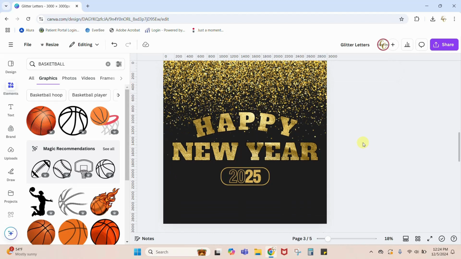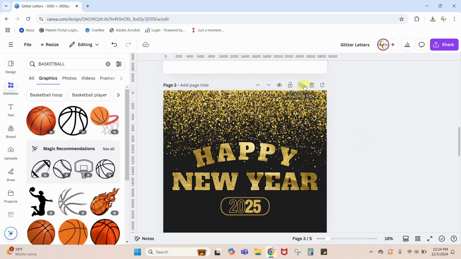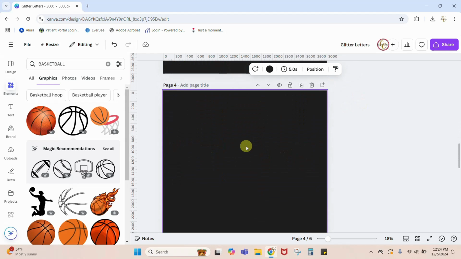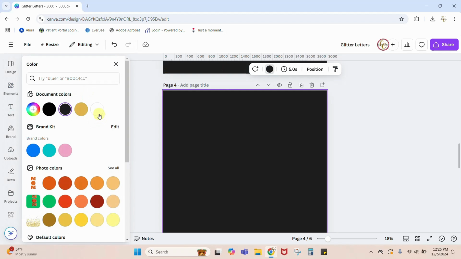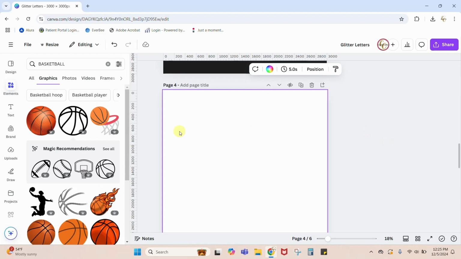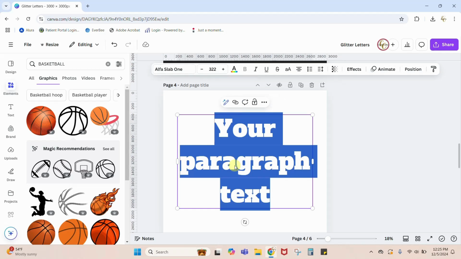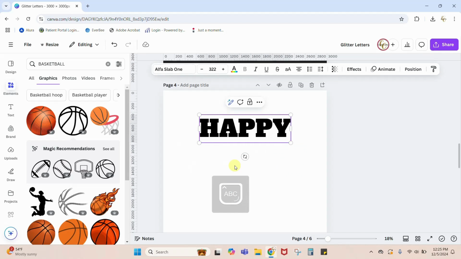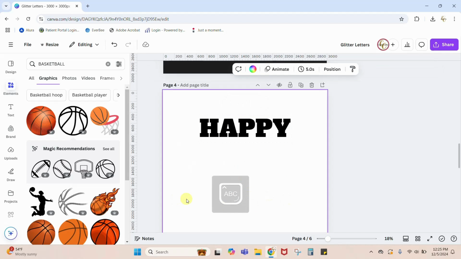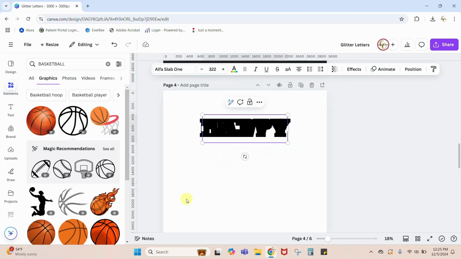So for the Happy New Year, we are going to do it the exact same way. Nothing is going to change here. Let me add a page. I'm going to make the background white as we're designing just so that you can see what we're doing. Type a T on my keyboard. Happy. And then New Year.